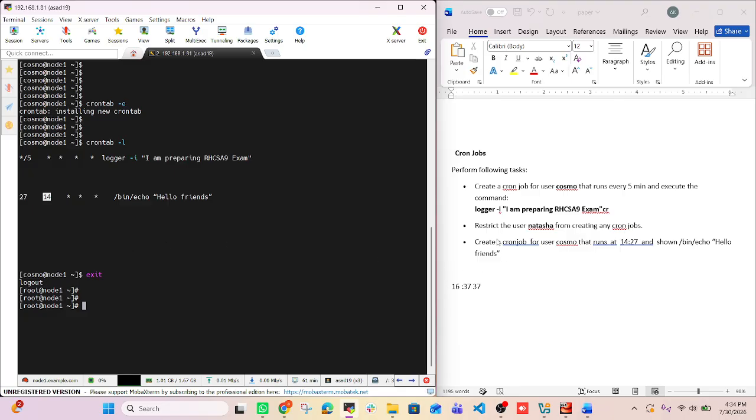And another question that you might get: Cosmo is able to create a cron job, but restrict user Peterman, let's make it Peterman, so that he should not be able to create a cron job. Because when you switched to Cosmo, you did crontab -e, you were able to go into the editor mode and make this entry. Now the question is saying that user Peterman should not be allowed to create a cron job.